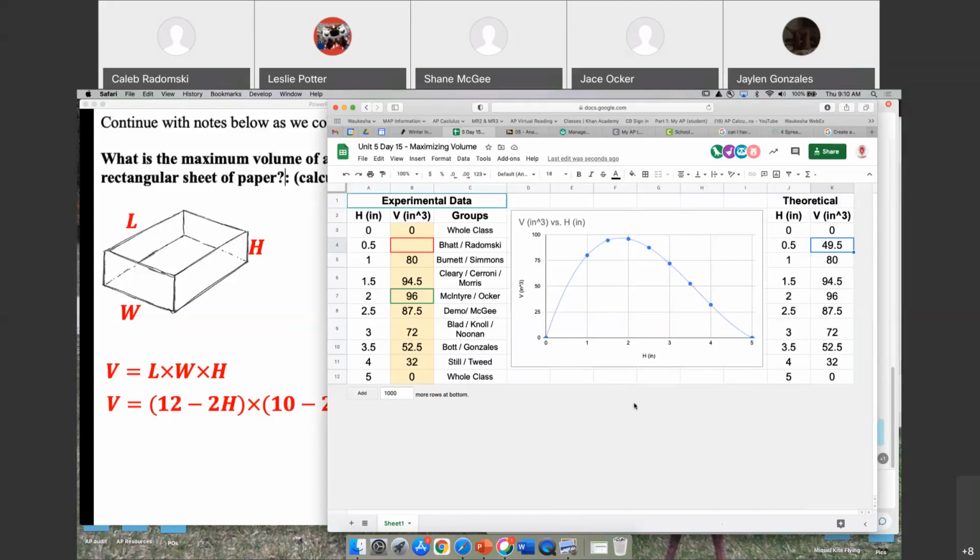I wish I could just do a curve fit and have it spit out a formula at you, but Google Sheets doesn't allow me to do that. The data matches exactly. So Mel and Caleb, here's your answer. 49.5. Okay. 49.5. Look at how that dot fits in real good, right on the model.